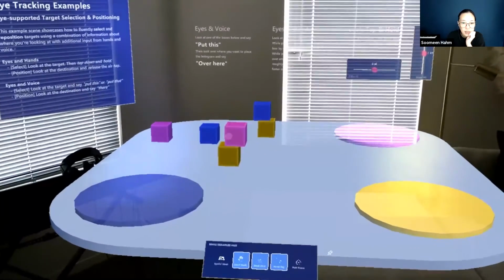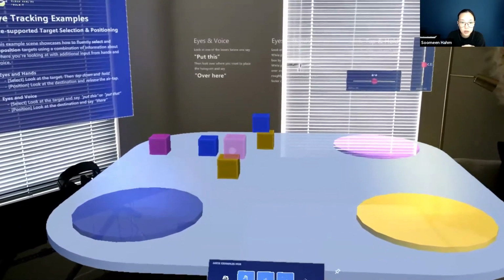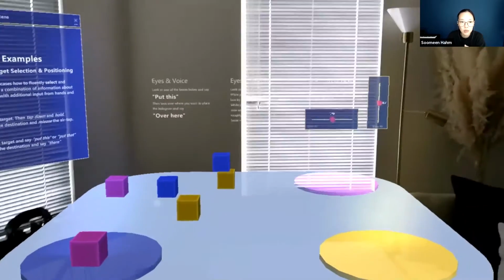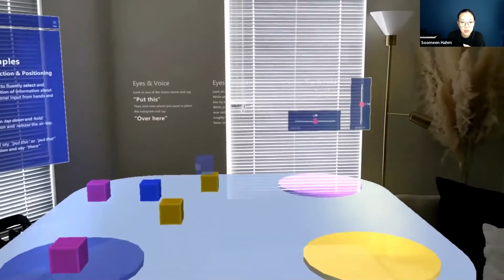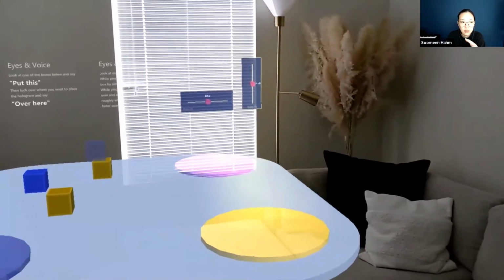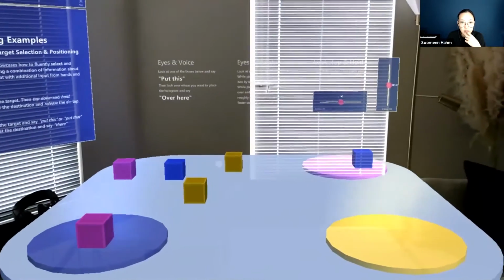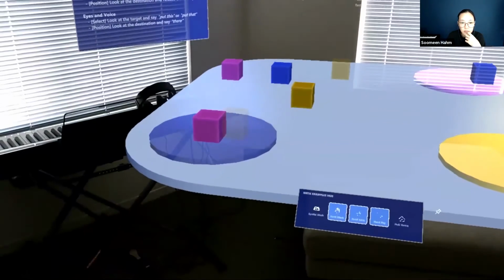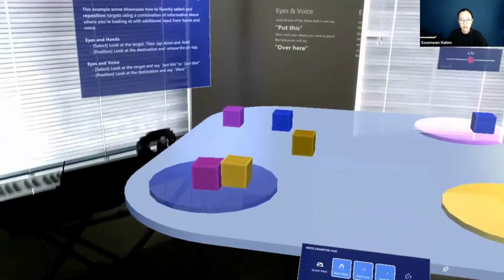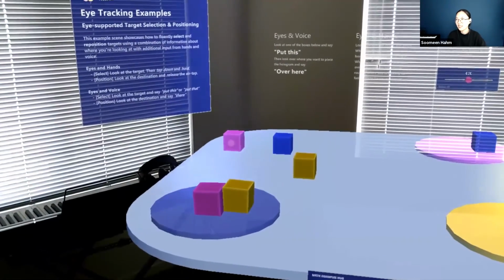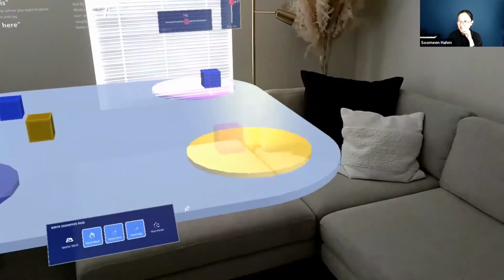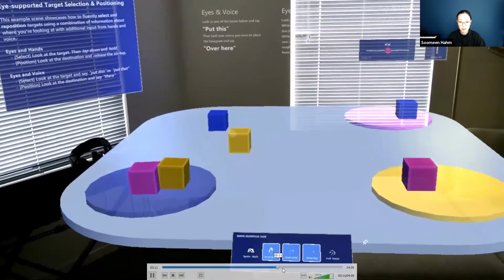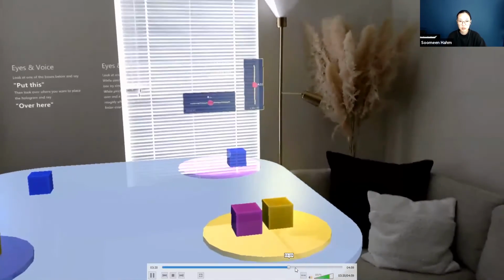The HoloLens also tracks your eye position. I'm just looking at that, and triggering with my sound. Put this there. Put this there. I'm just looking at this. I feel like I'm a magician or something. Put this there. It's pretty fun to interact with.